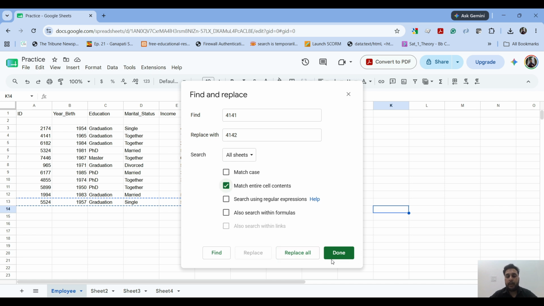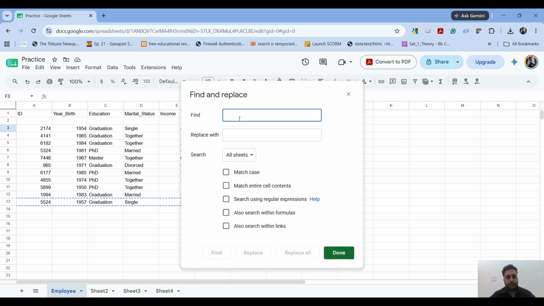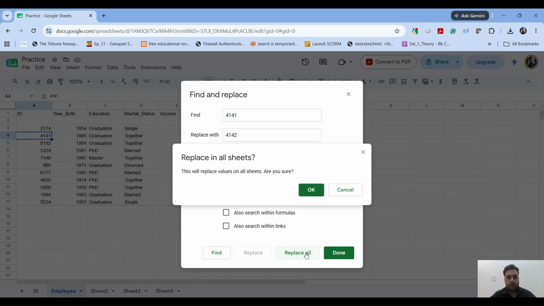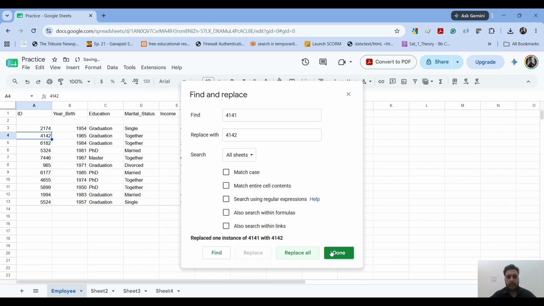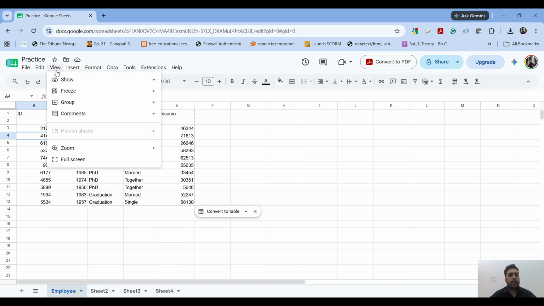Okay, so I'll say done. Control H, I'll say 4141, this is the data, and replace it with 4142 and replace all. You see it has changed to 4142. So that's how you'll be able to do that, and this is how you'll be able to use these options.